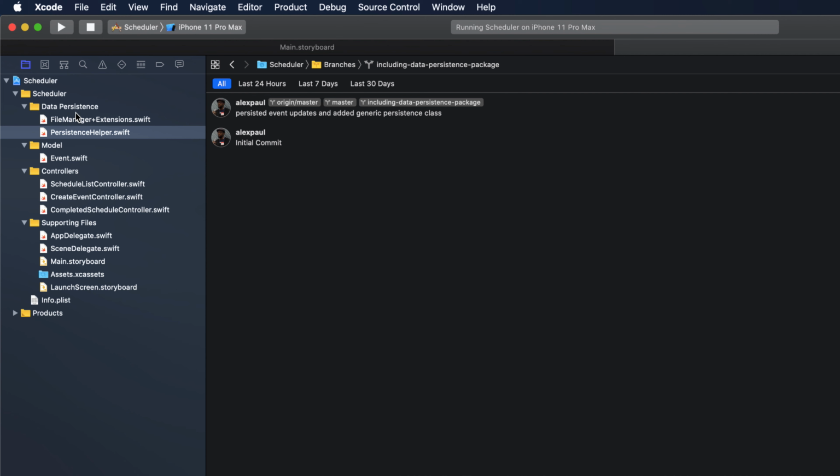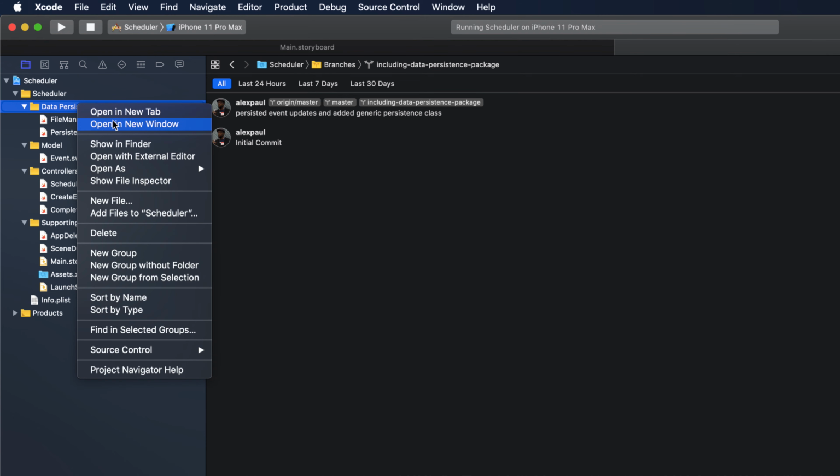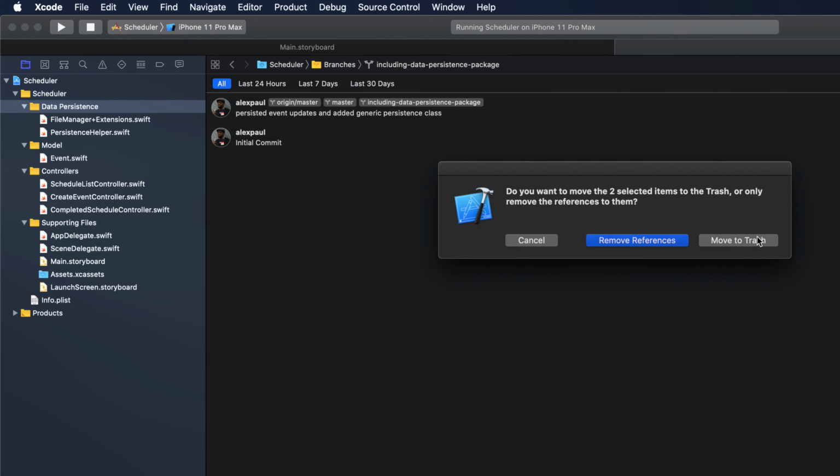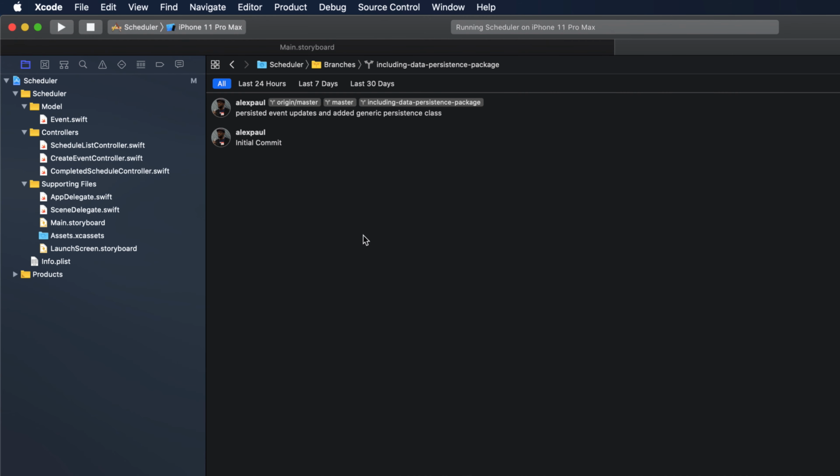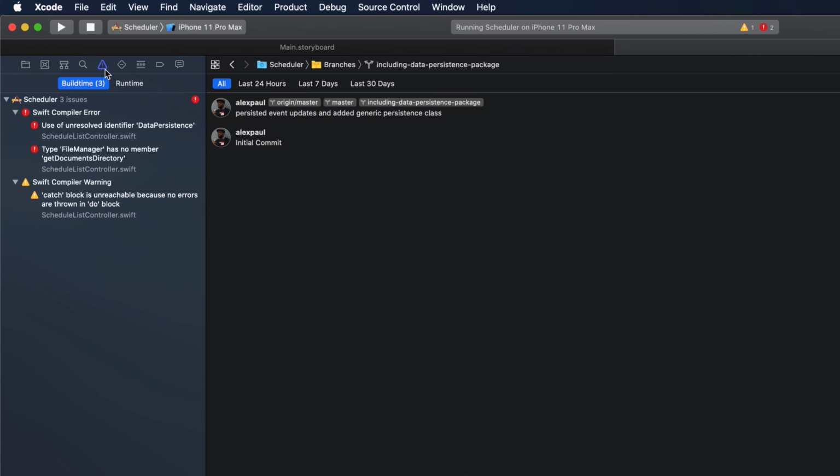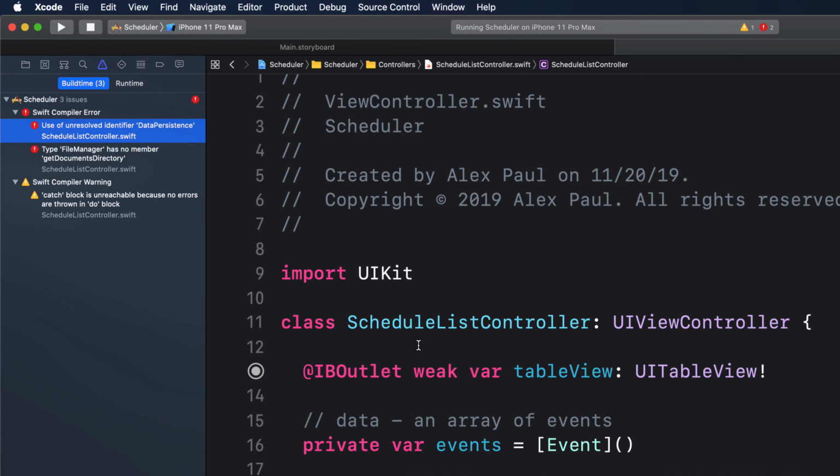Okay? All right, so now what we want to do is delete this data persistence folder. Right click on the data persistence folder, delete it, move to trash. Build, and we'll have errors. Makes sense. What are the errors here? Unresolved data persistence, it doesn't know about it.